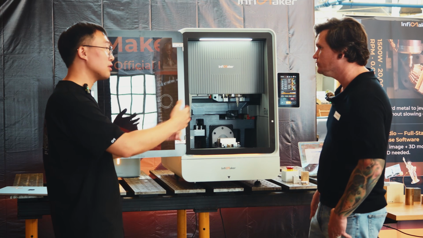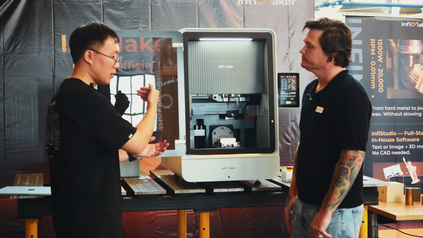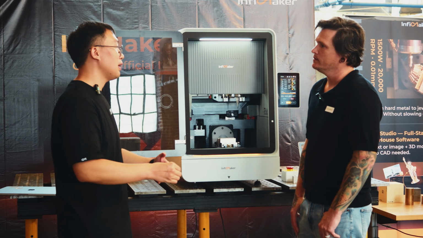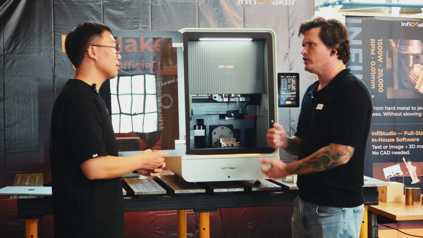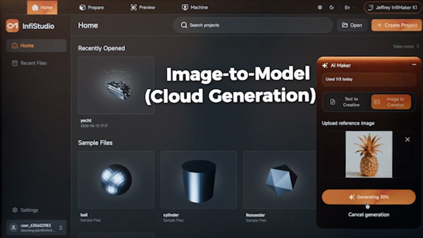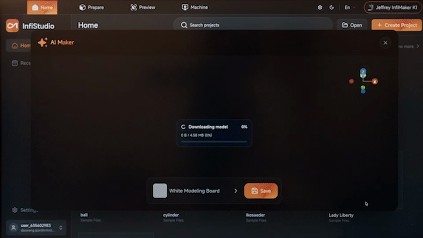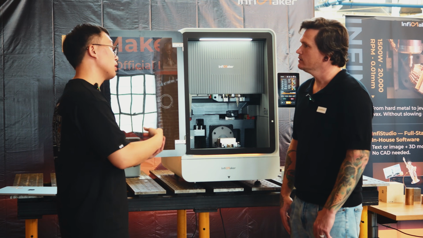So that's good. As you just mentioned, the InfiStudio. Besides the automatic tool path generation, I think another important thing is the AI maker. So you can generate the models by just telling the AI what you want. Either you give it a prompt, or you give it an image or your sketch. You just upload it and then we generate it.